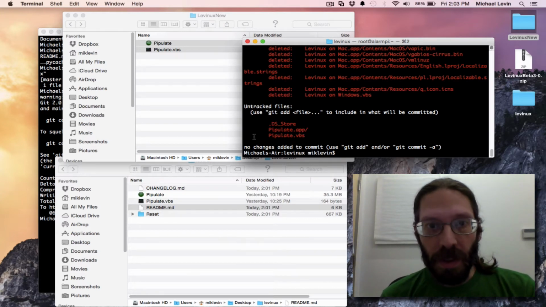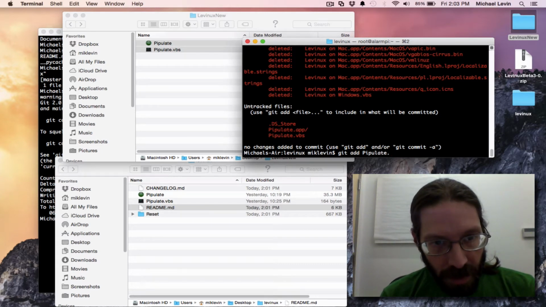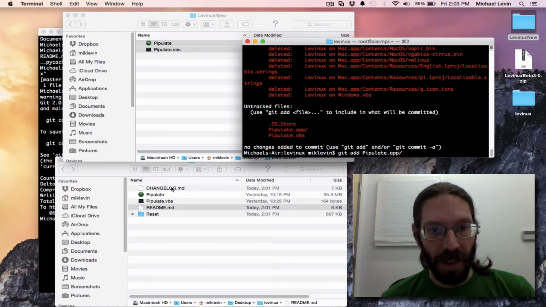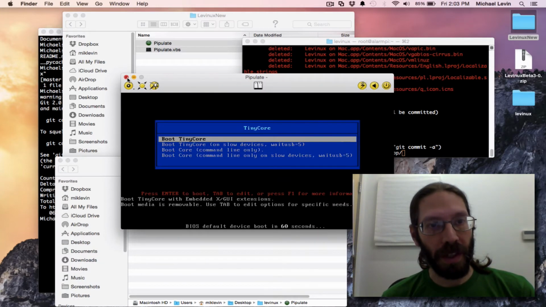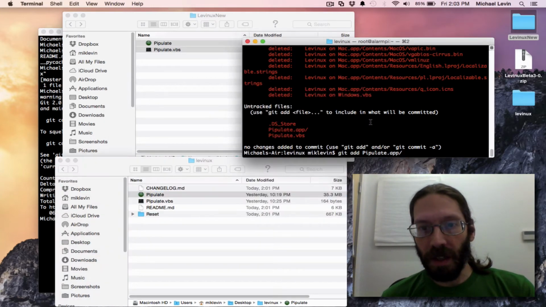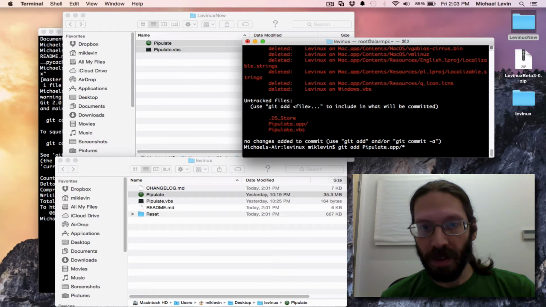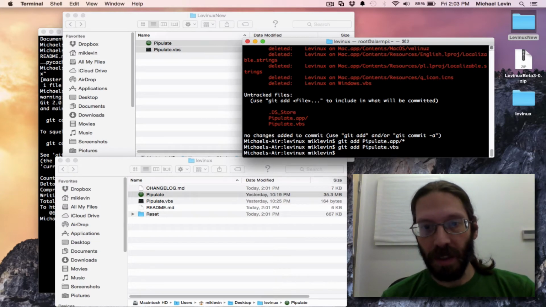So we want to git add Populate dot, oh yeah, that's interesting. That's populate.app. You can't see the .app extension there. But that's because that is a bundle. That is actually a directory that works like a program when you double click it. And so I'm adding everything in there. I think I can do it like this. And then I want to git add populate.vbs. Now I do a git status.